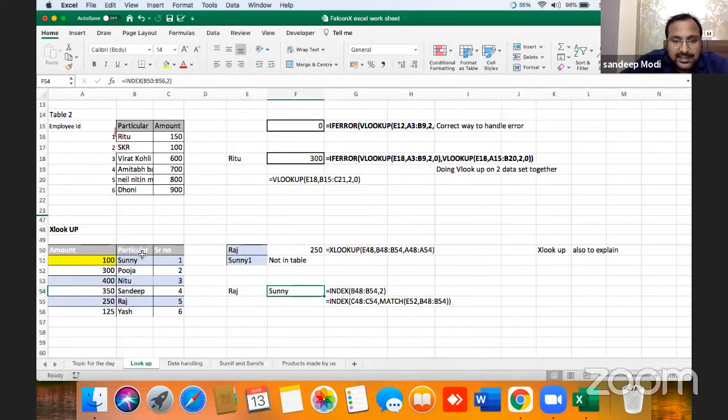If you're not understanding INDEX, please do not stress out on this, because XLOOKUP and VLOOKUP are much easier topics and easier to use than INDEX or INDEX with MATCH.